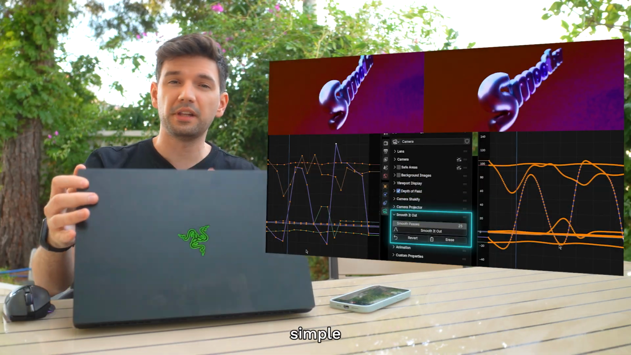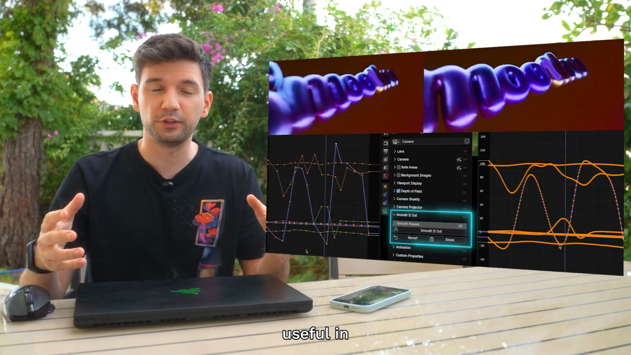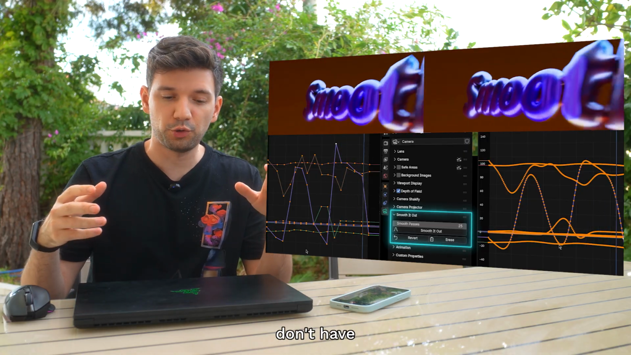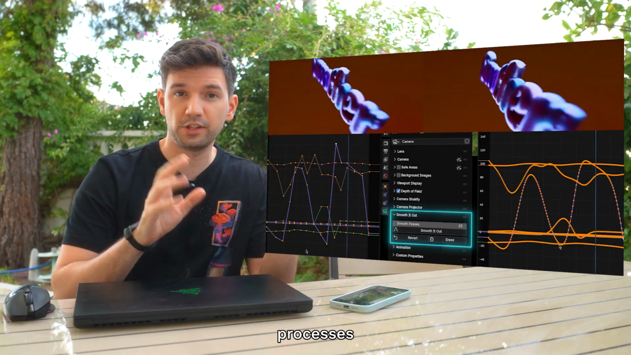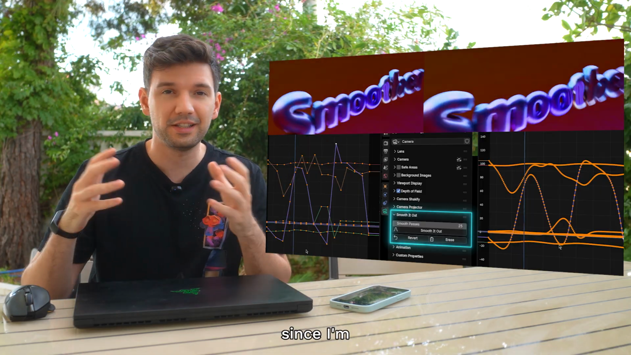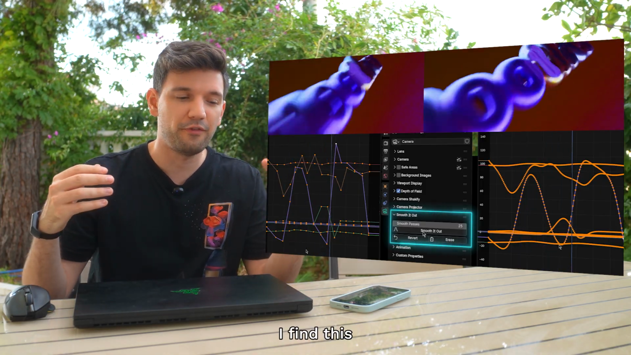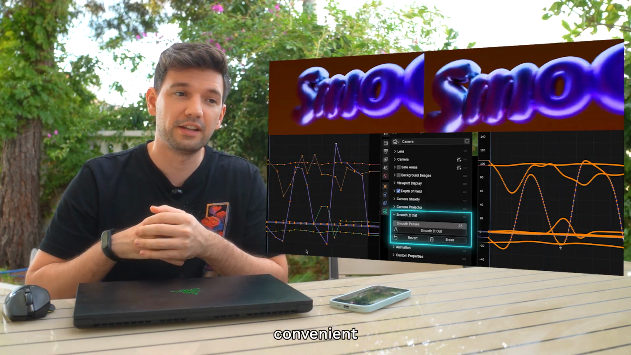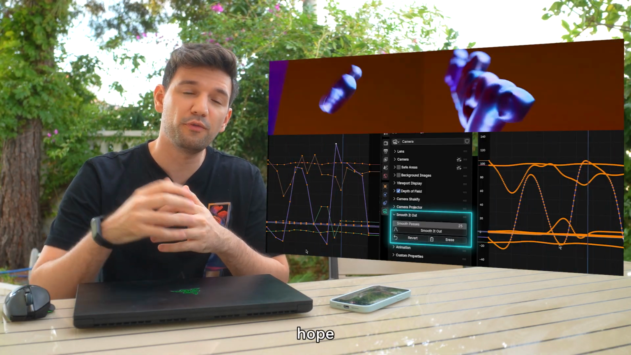It's a quite simple add-on, and I find it quite useful in my work. Like I mentioned, you don't have to get the add-on to get these processes working. This just automates a few things, so you can still take that route. To me, since I'm using these functions a lot, I find this add-on quite convenient, and it's quite helpful to my work, and I hope you find it helpful too.